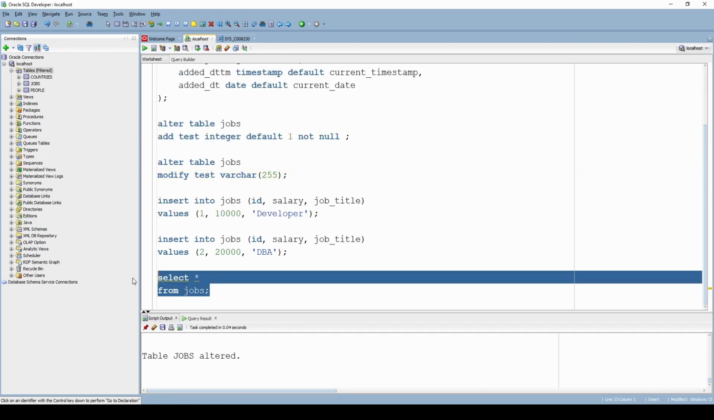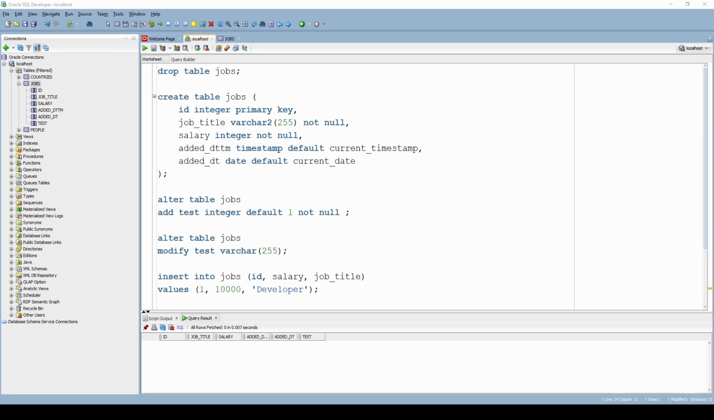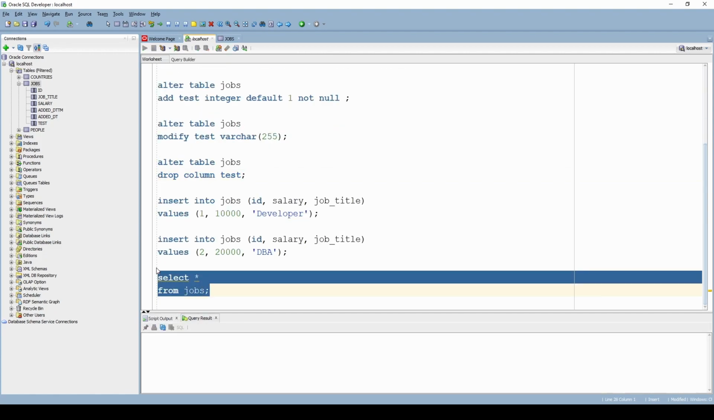And now the column is a character or a varchar type, which we can confirm by going here, left-hand side. We can select the test. Here we can see the 255 bytes. And then if you want to drop the column, we say alter table jobs, drop test. I think here, once again, we need to repeat column. Okay. And now we can see that the column has been dropped.